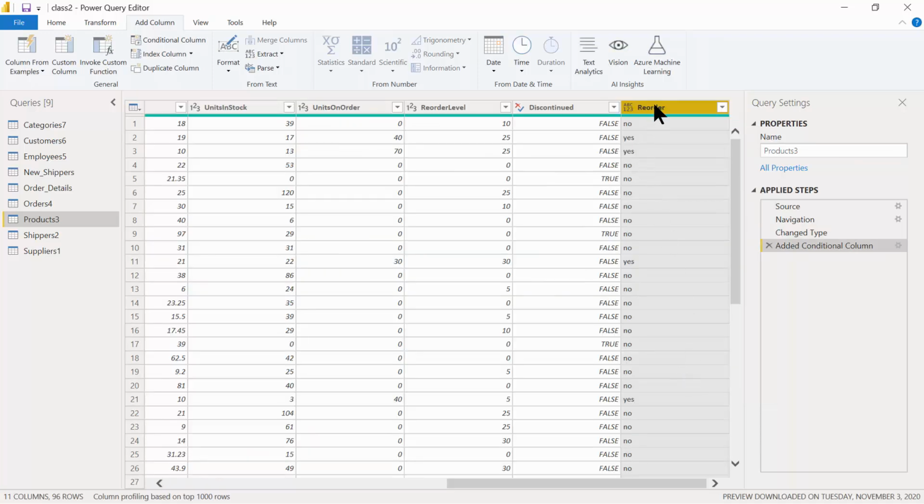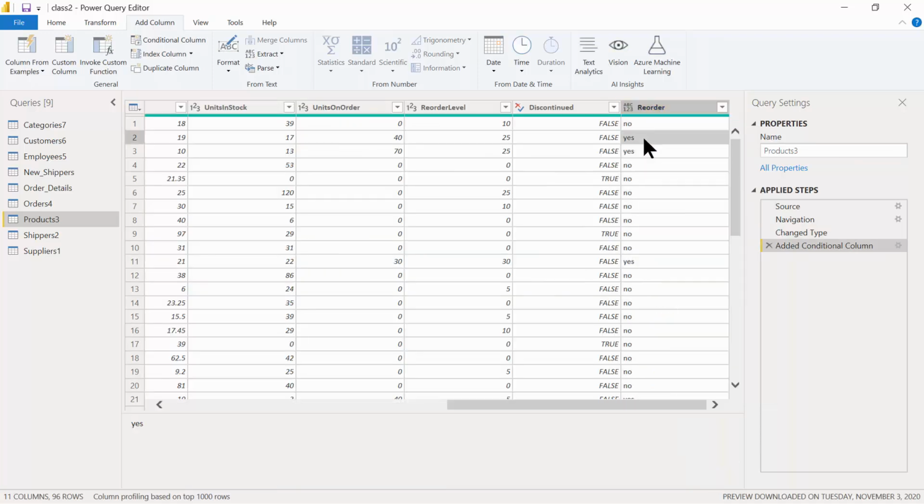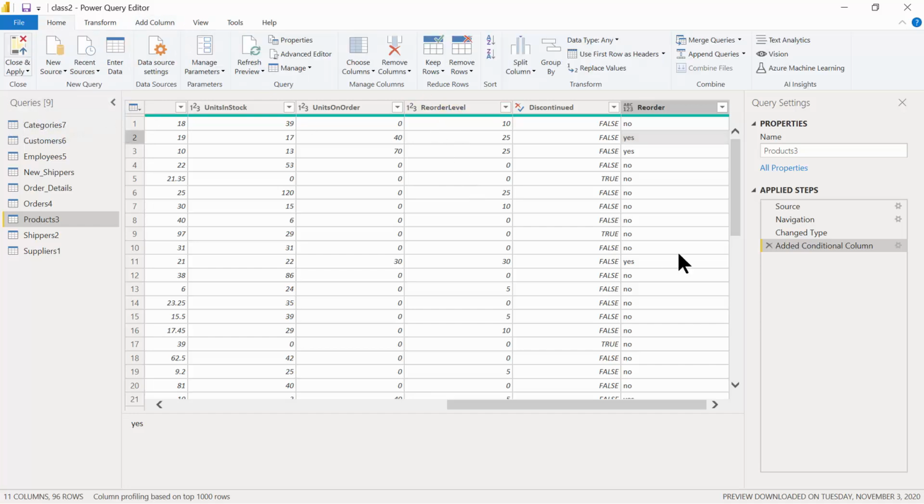Now I have a new column that's called reorder. The second one says yes. Let's see if it's right. I have 17 in stock. 25 is the reorder level. It's not discontinued, so it needs to be reordered. Okay, that was kind of an interesting one. That was called a conditional column. Just things that we can do with the Power Query is all I'm showing you, right? Let's go back and save that. So I'll pick Home and then Close and Load.